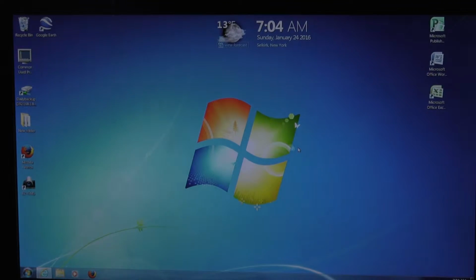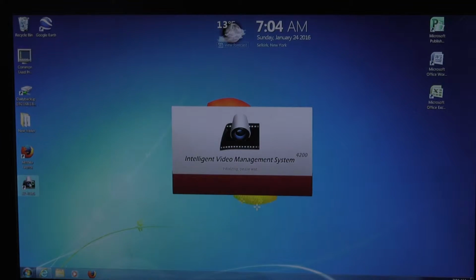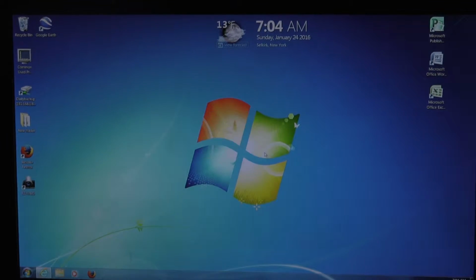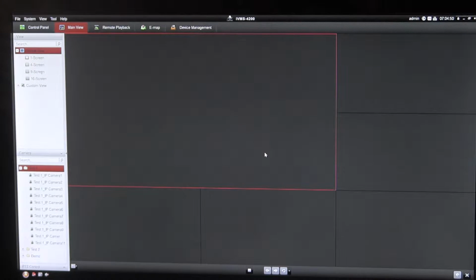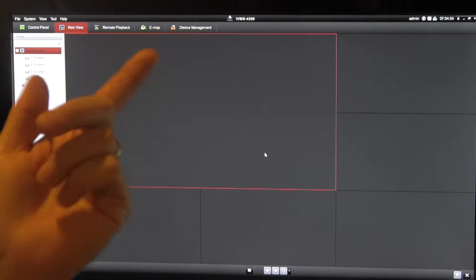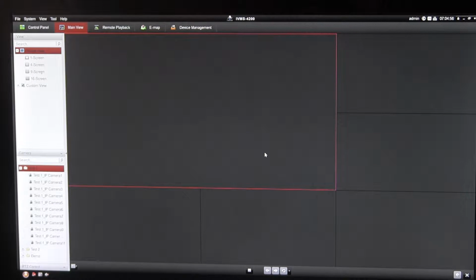Okay, we're going to take a quick minute this morning and run over the central monitoring software that you can use to connect to multiple DVRs at one time. I've already loaded it and programmed it. There's a 6-page document that'll show you how to do that.